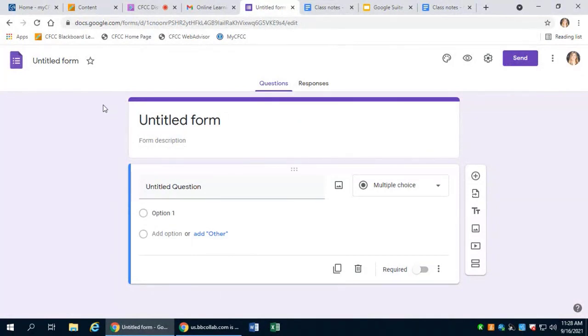You will see now that this is the blank setup or blank form that I have chosen, and this is going to allow me to really customize everything. So whenever you're creating a form, the first thing you will want to do is, of course, give it a title over here to the left.